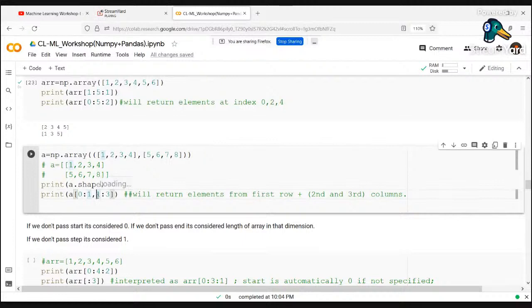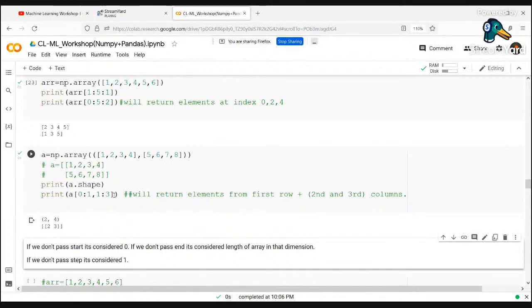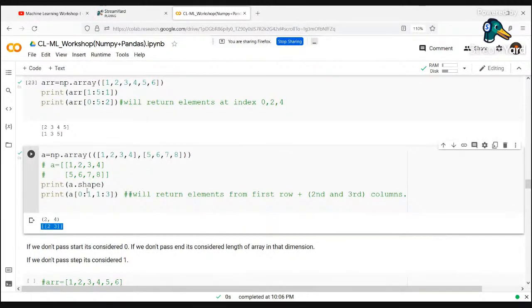And column wise we are only selecting 2 columns which are present at index 1 and index 2. So we are selecting only the first row, and we are selecting only the elements which are present in second and third column. So combining this will give me 2 and 3. So as you can see, 2 and 3 are printed because they are present in the first row and they are the second and third columns.